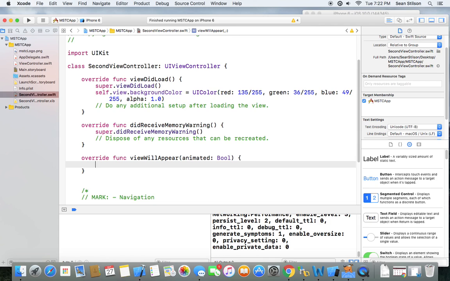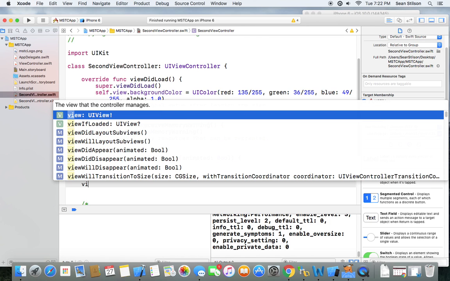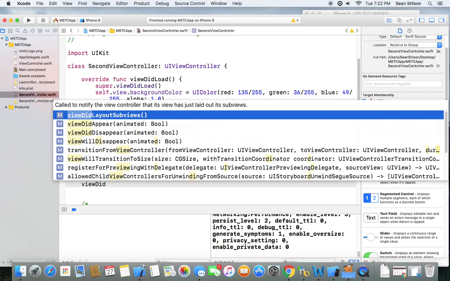Or I shouldn't say UIView derived classes. All UIViewController derived classes will have a viewWillAppear. Because what this is telling the controller is, hey, your view is now appearing. It's becoming visible. There's also, so there's an order of operations here. There's also a viewDidAppear.